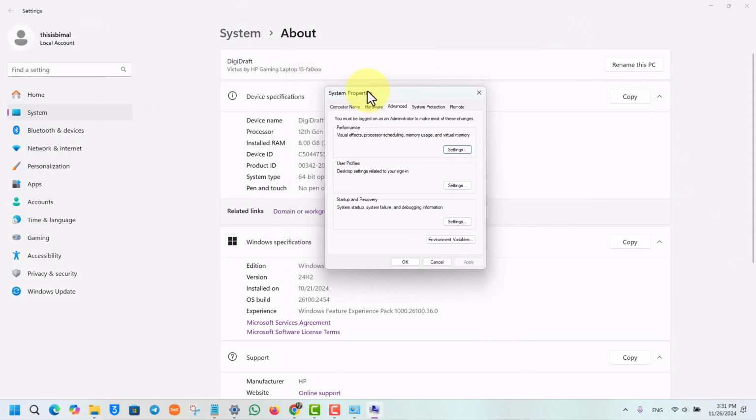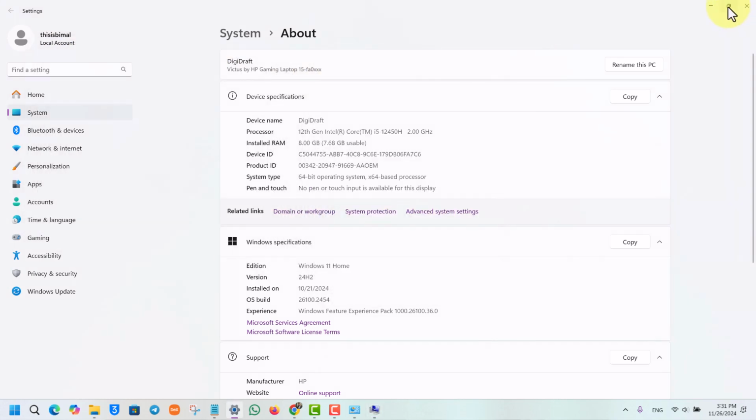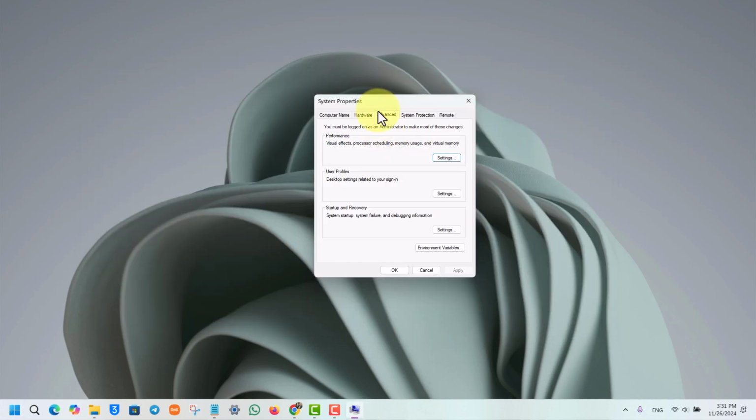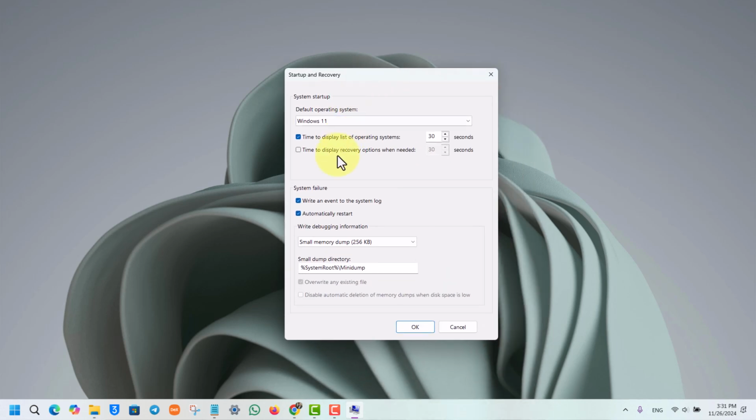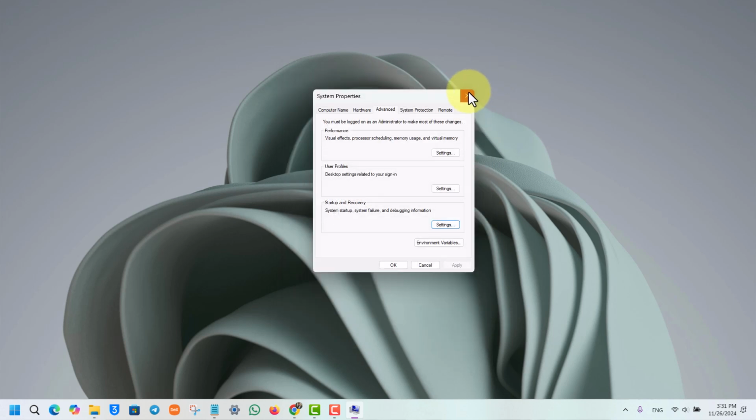From Advanced System Settings, you can see this option called System Properties. So let me close the rest of these things. In System Properties, under the Advanced tab, you can just go to Startup and Recovery. You want to go to Settings here. And here you can see an option that is Automatically restart. You want to uncheck this and hit the OK button. So hopefully this should actually help you solve the problem you're having on your Windows.